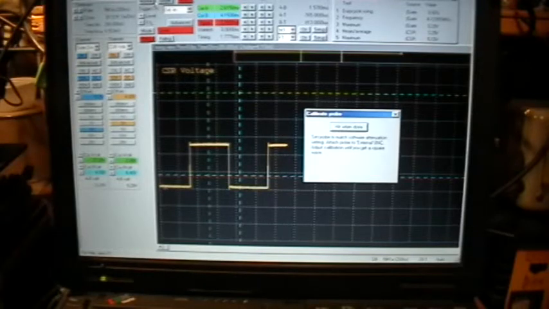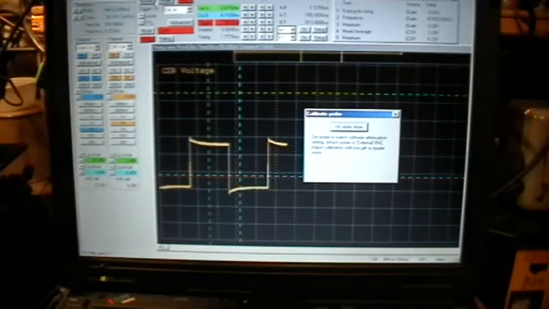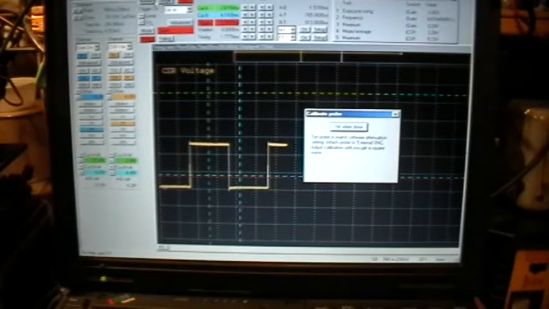Now, anytime you change probes from scope to scope, you should do this, because each individual scope's input will have a slightly different capacitance. Even when you change from channel to channel, you should check your probe compensation. Okay, that might still be a little off. Let me see if I can get that a little bit better. That looks pretty good to me.